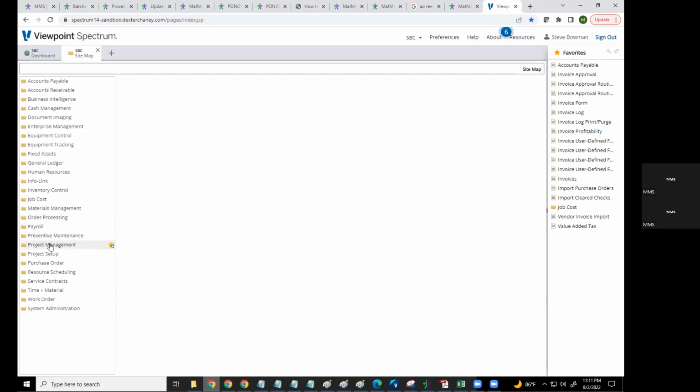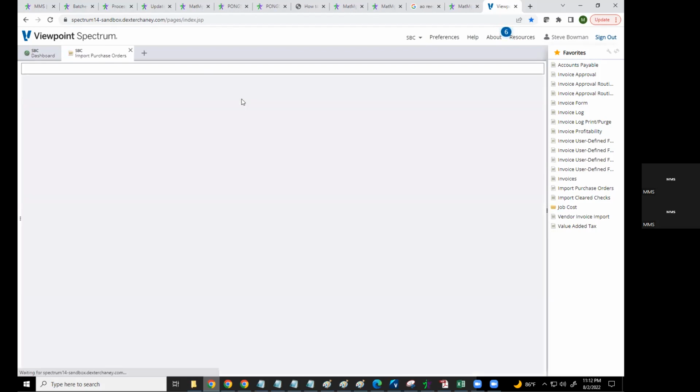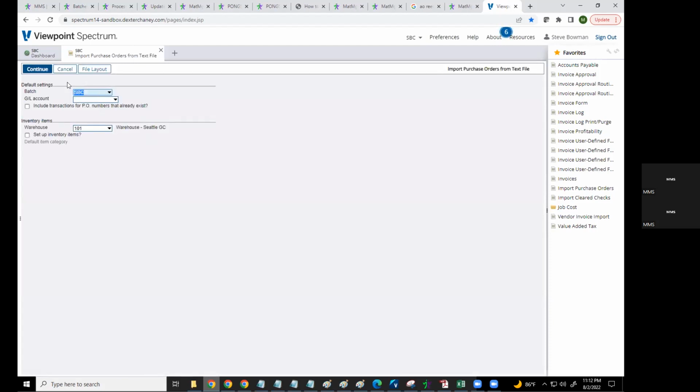First thing, to do a purchase order, you're going to go to purchase order, data entry, and then import purchase orders. Once you've gotten to import purchase orders, you can give it a batch ID if you want. You do need to give it a GL account, and this is just a disaster preparedness GL account. Material management software applications will not permit you to export data unless you have chosen a particular GL account. And so any GL account is going to be fine here.